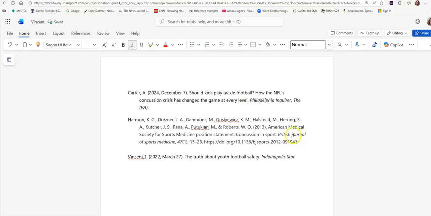One error I frequently see on this type of database is they do not capitalize all of the words in the name of the source itself, which we do need to capitalize. And then we have the volume, issue, pages, and DOI. Leave all of that alone. That's exactly what we want.